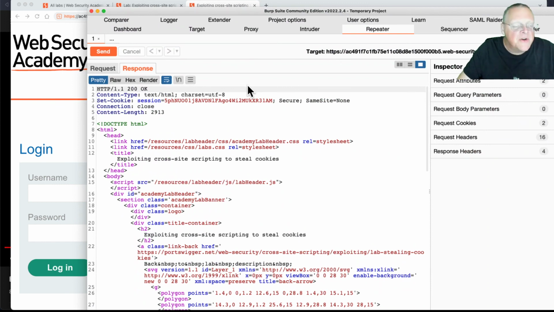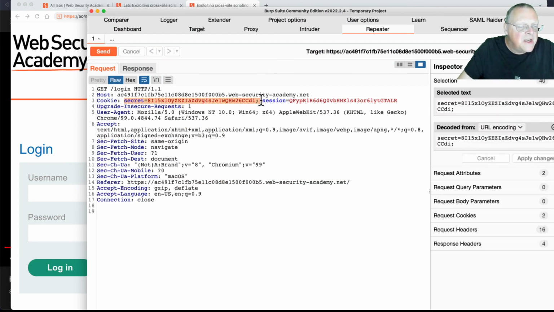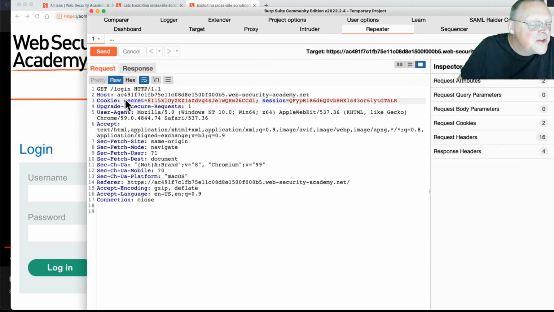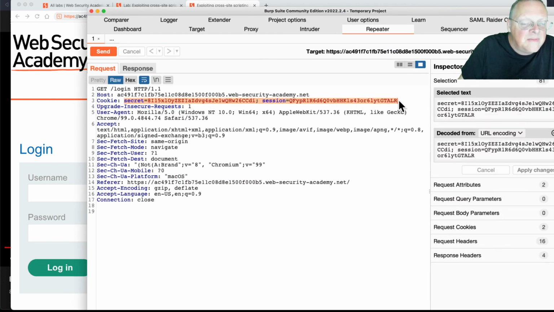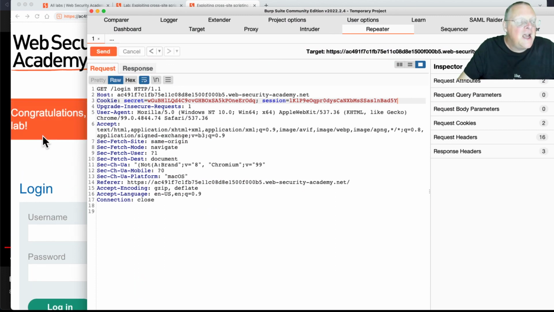Replay that in Burp, insert that cookie. Wait, that's the response. Okay. Let's try putting just the session cookie in there. Oh, I know. I copied the wrong one. Ha! I copied the one from before. Here's the one from today. Okay. Let's try this. There. Secret and session. Send, and now I win. So that's what I thought.